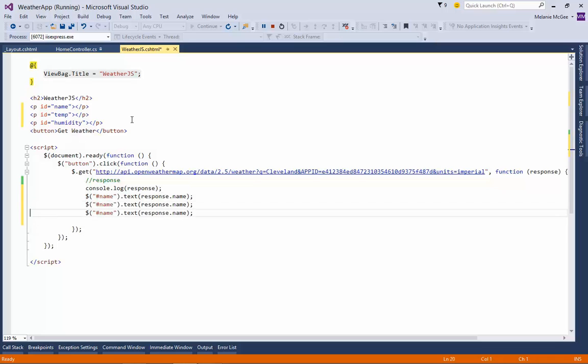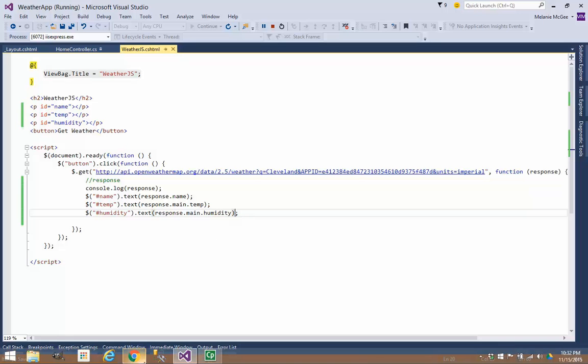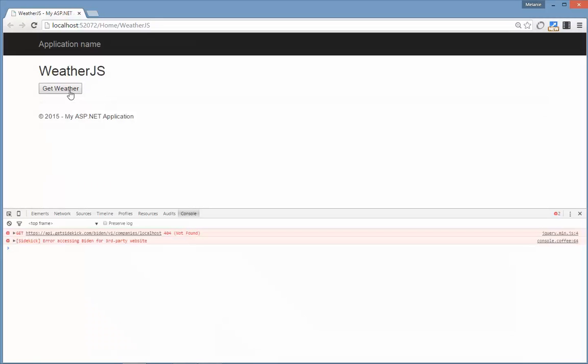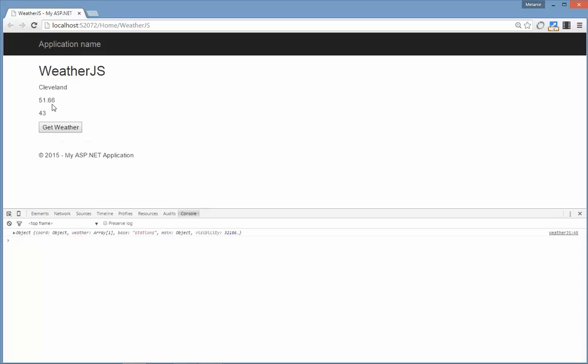Let's make two more. Let's change this to temp. Let's change this to humidity. And then this is response.main.temp. Remember, it was under that main object, and this will also be main.humidity. That's how we access those. Okay, let's refresh this page. Let's get weather. I'm going to clear this out because that just annoys me. There we go. Get weather, and ta-da! Here is the city. Here's the degrees Fahrenheit, and here's the humidity.